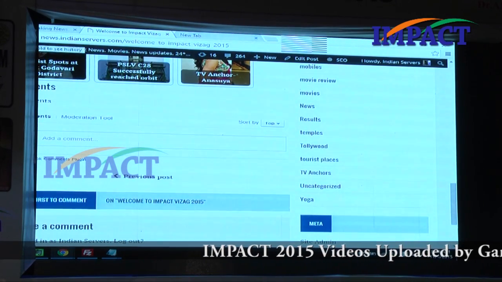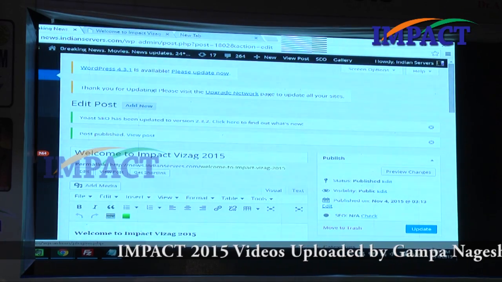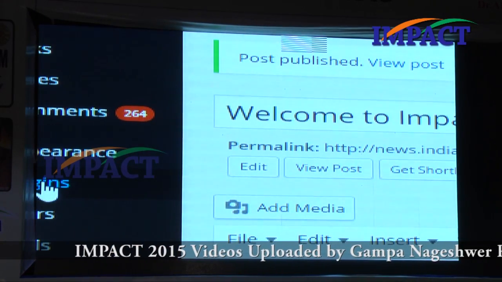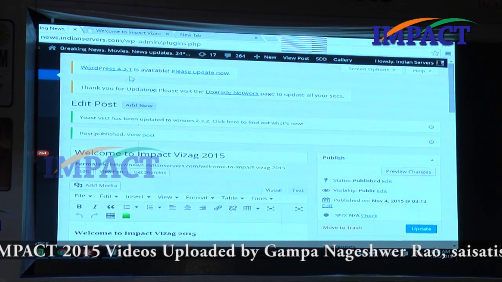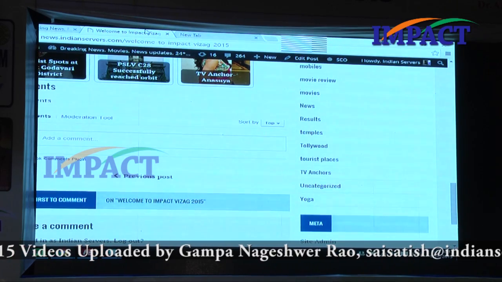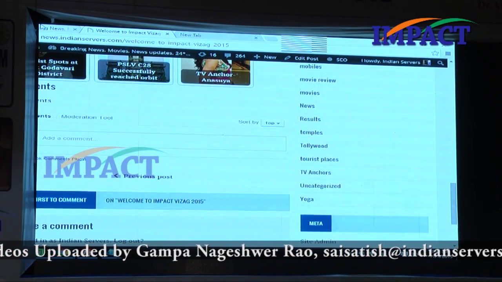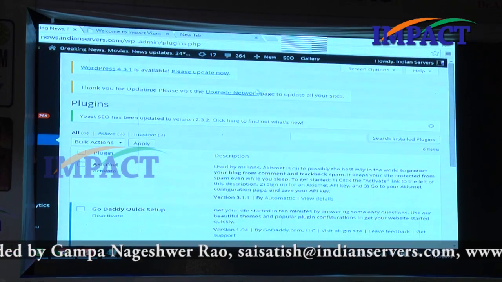WordPress.com, come to your dashboard. Here you can see the option called plugins. Come here, come to plugins. This bar is social share, Facebook comments bar. Yeah, it's visible across the globe for all.